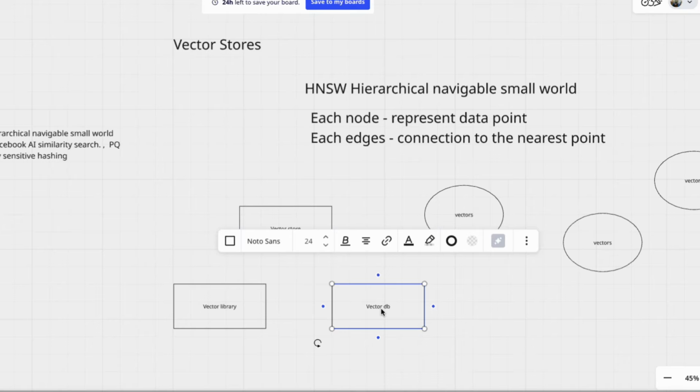But in a vector DB, you can store the data persistently. You can insert the data. You can delete the data. You can update the data. It's not immutable. It's mutable. Real-time searching can also happen there. But a vector library is much faster as compared to a vector DB.